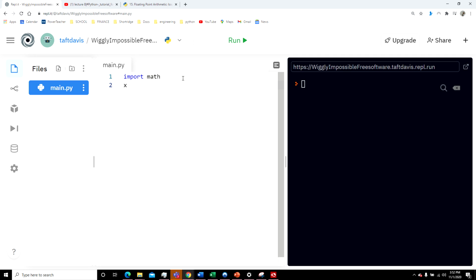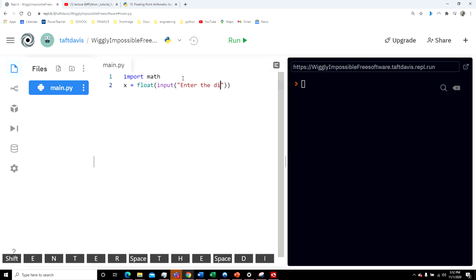All right, so let's say that x equals, I want this to be a float because we're going to have a decimal. And then we're going to input, use my quotation marks. Okay, we're going to have them enter the diameter. We'll put a space there.